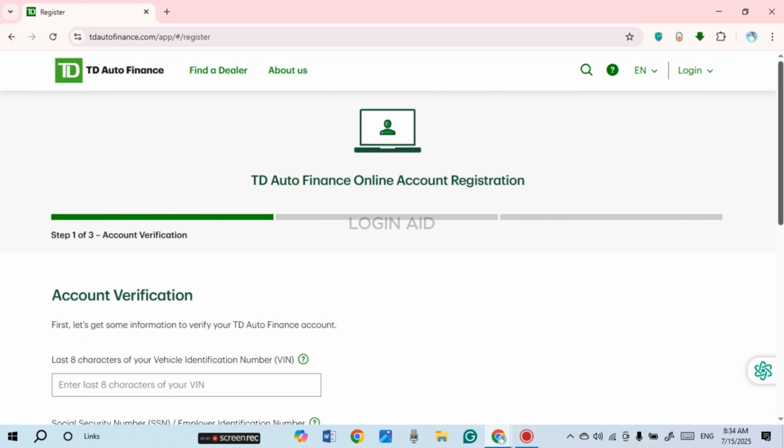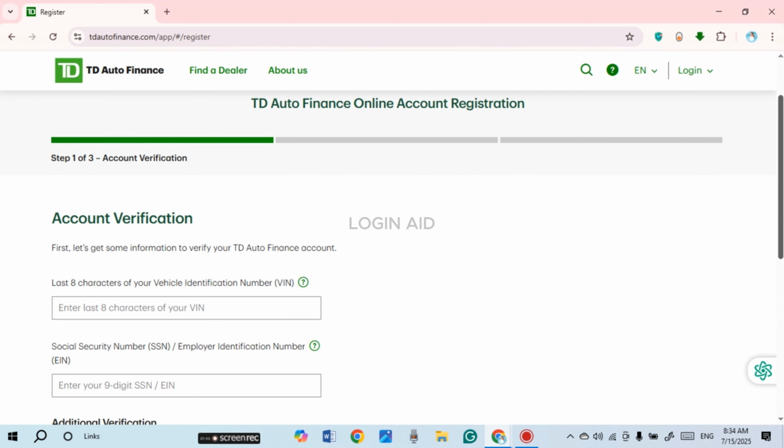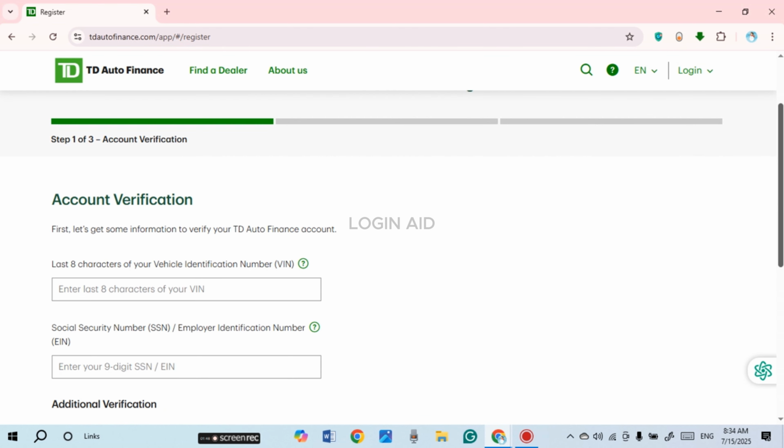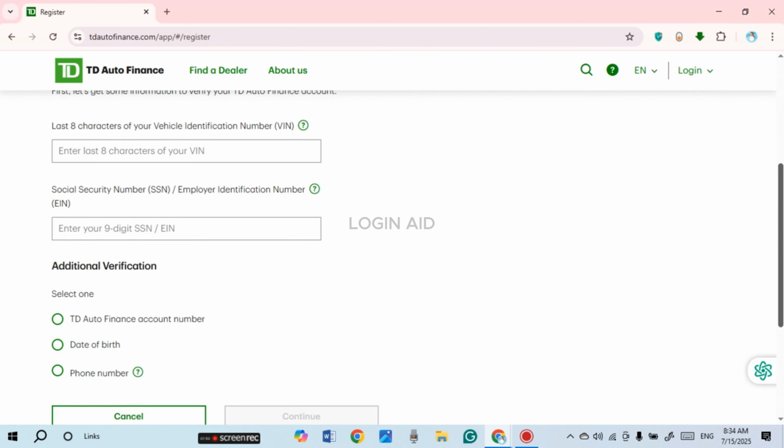Now you'll be led to this kind of interface. From here you'll be able to register for your account. There are basically 3 steps. First of all, you have to do the account verification.